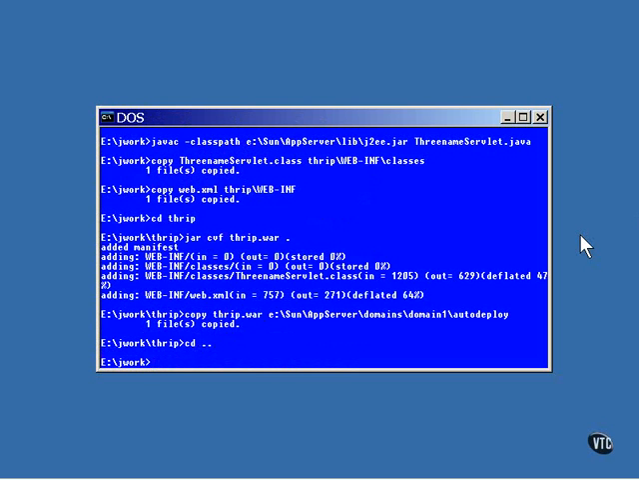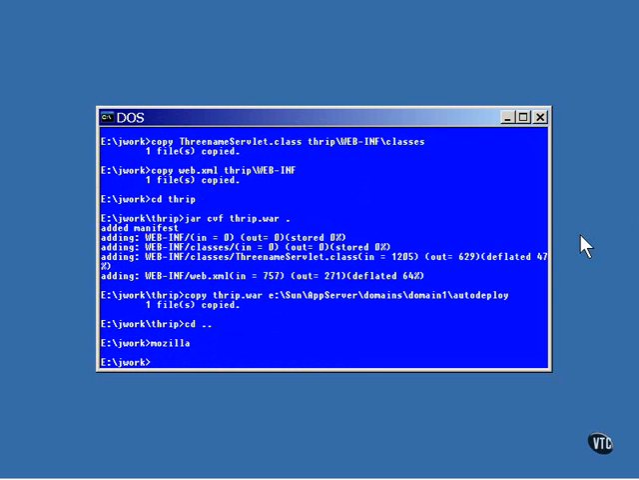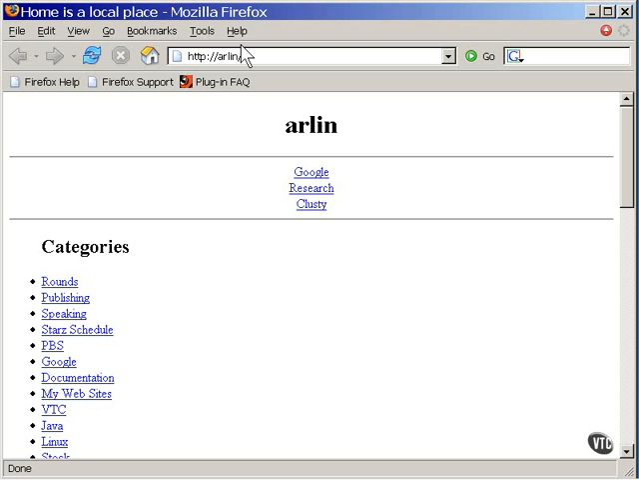This script compiles the servlet, packages it, and deploys it to the server. So, now we can look at it.